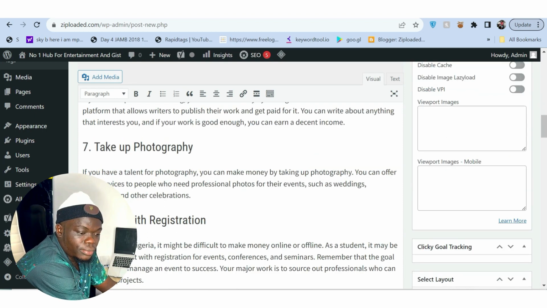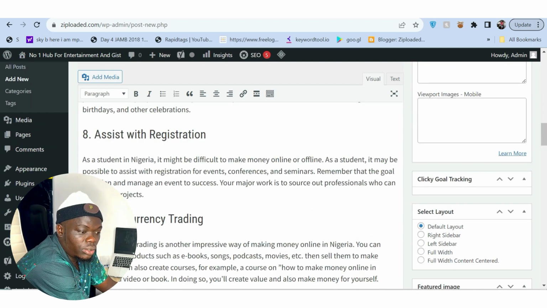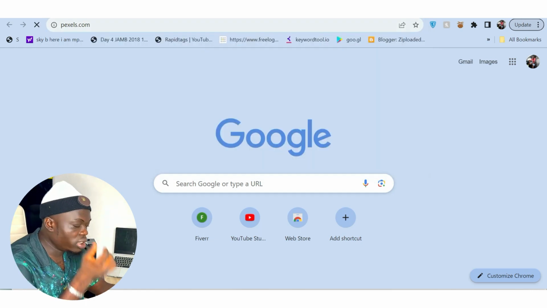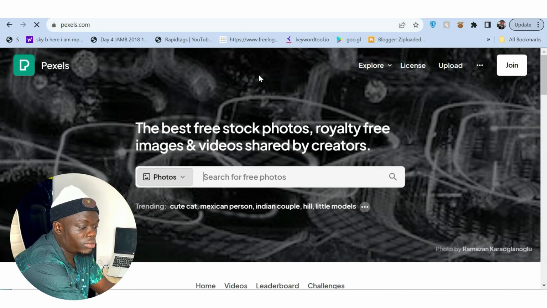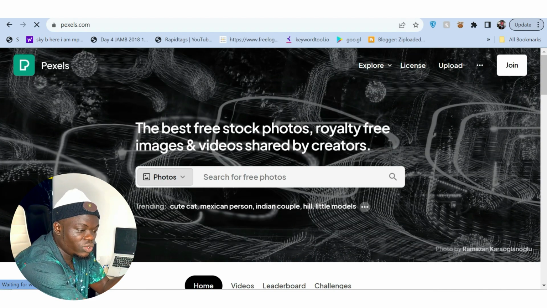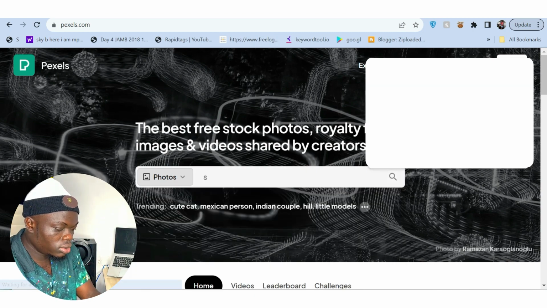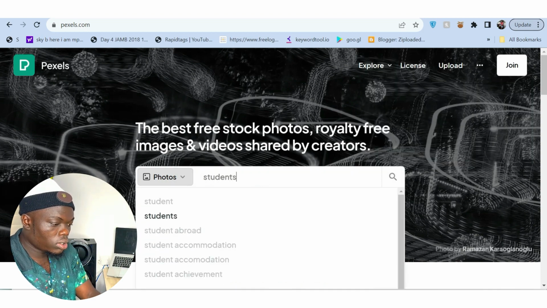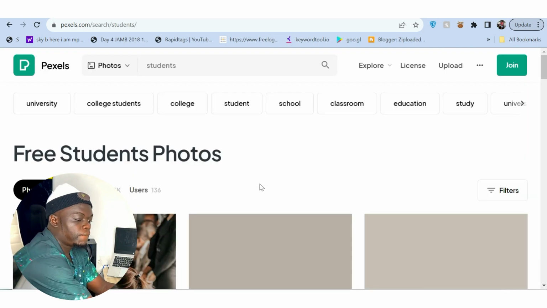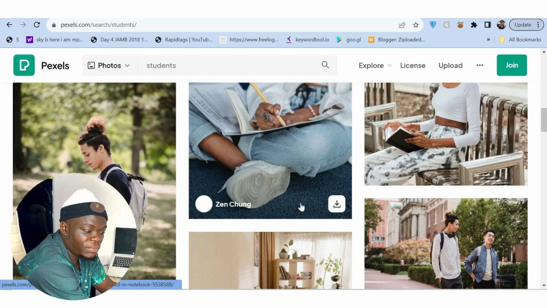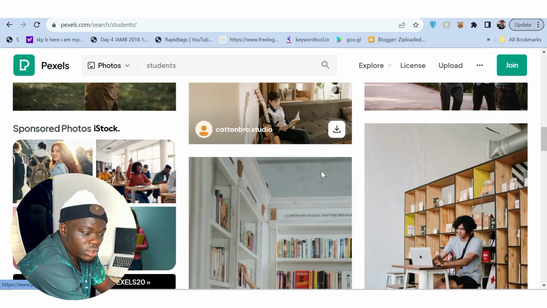Okay, great. So now let's go to Pexels. Pexels will come to get our image. So remember, Pexels is the site that gives you free stock photos that you can use to add to your blog post. So let's go ahead and search for students, same as the post is talking about students making money. So I'm going to create a students picture and then use.